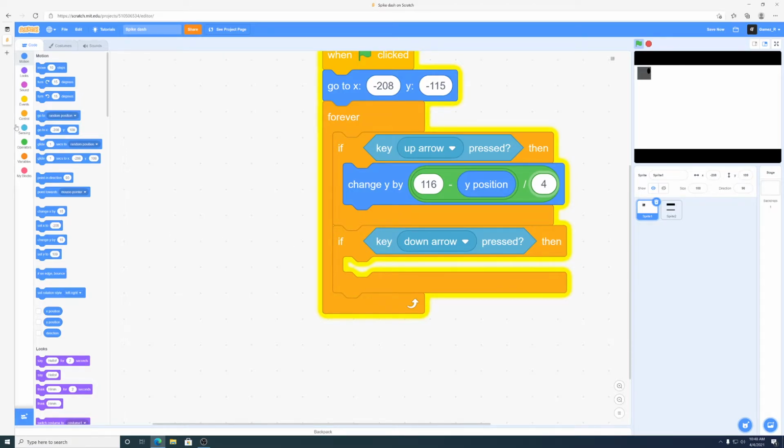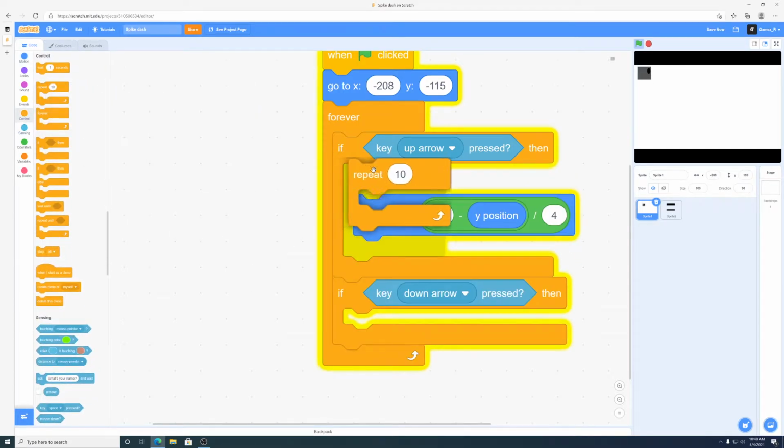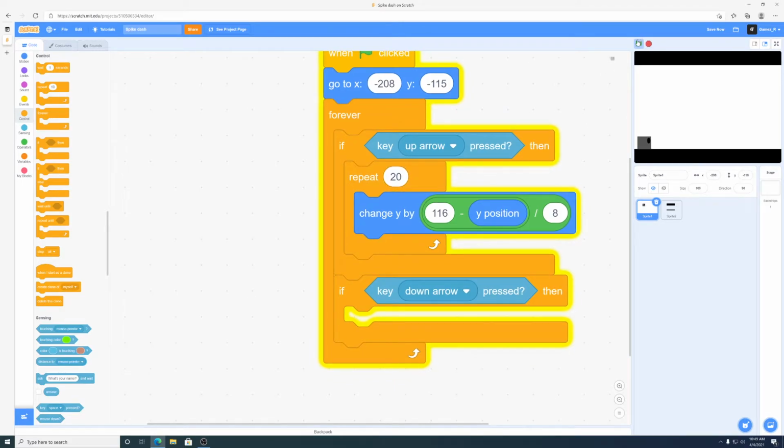Oh yeah, and you get a repeat block too. Repeat 10. Just a little more. Four is too little. You need to get 8. By 20, I guess, if you do /8. See, that's smooth.